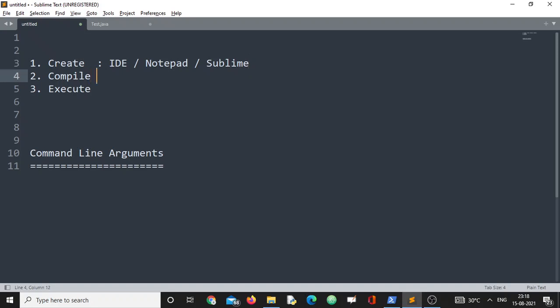Then after writing that Java program, you need to save it, and you know the source code of any Java program definitely has the extension .java. How to compile that one? Once the Java program is written, you need to compile that program using javac followed by the name of the program .java.